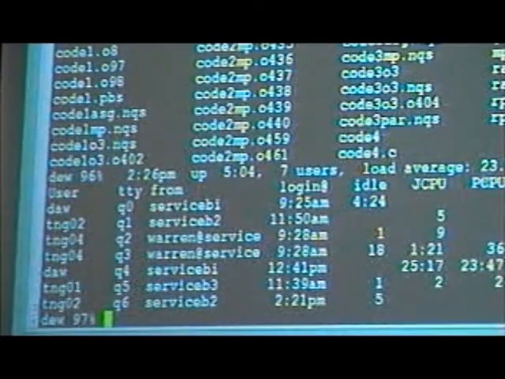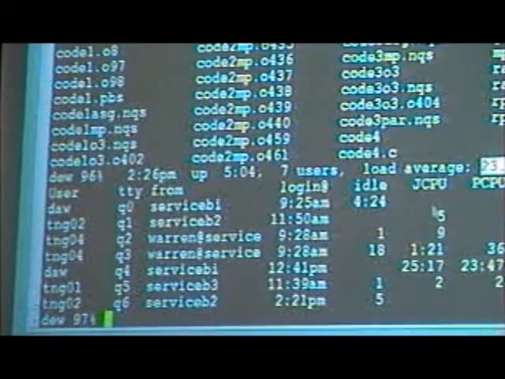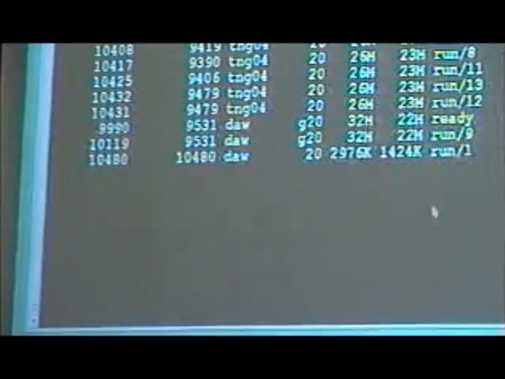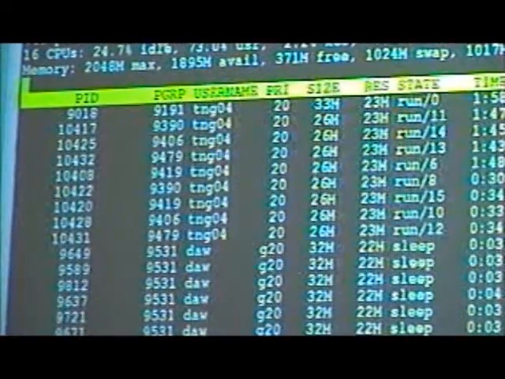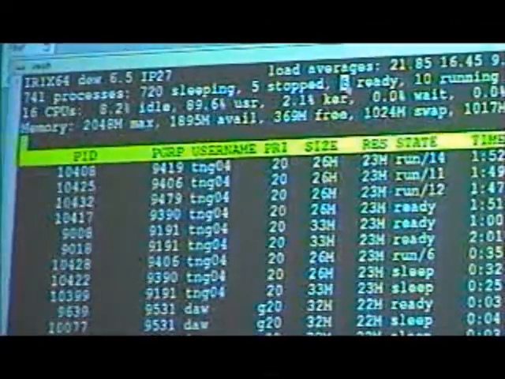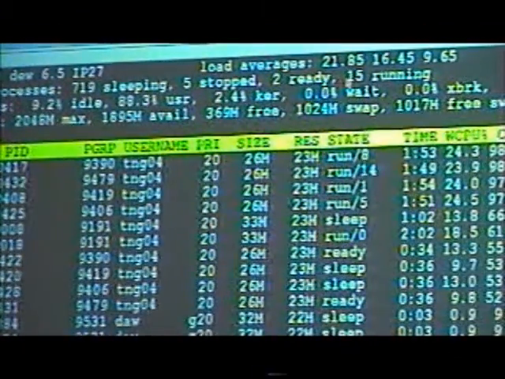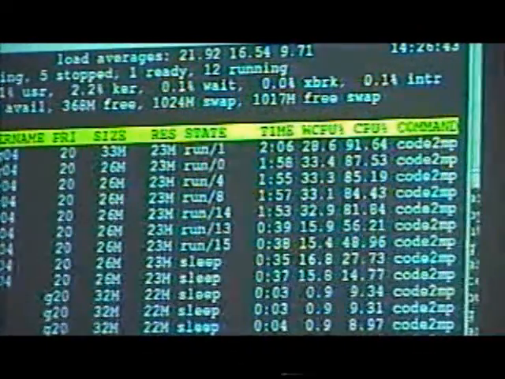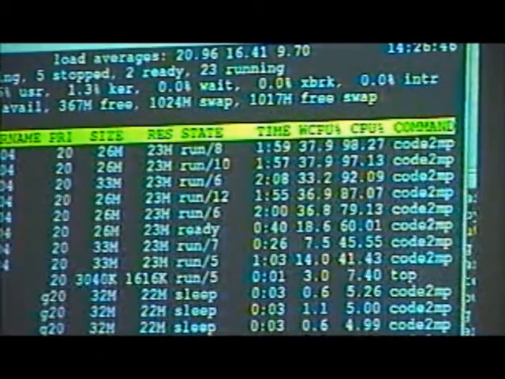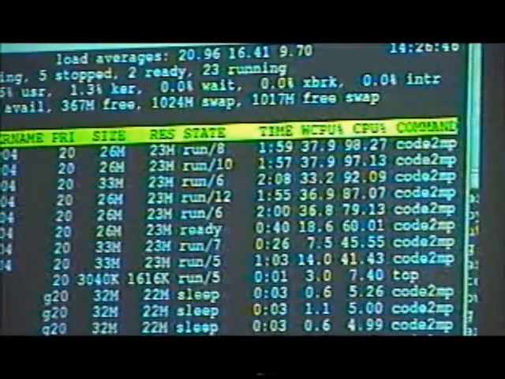W still shows a load level of 23. If I bring up top, I've got 723 processes that are sleeping, 6 right now that are ready, and 15, 16 that are running. But the rest of these that are sleeping are waiting on that gang save metric.